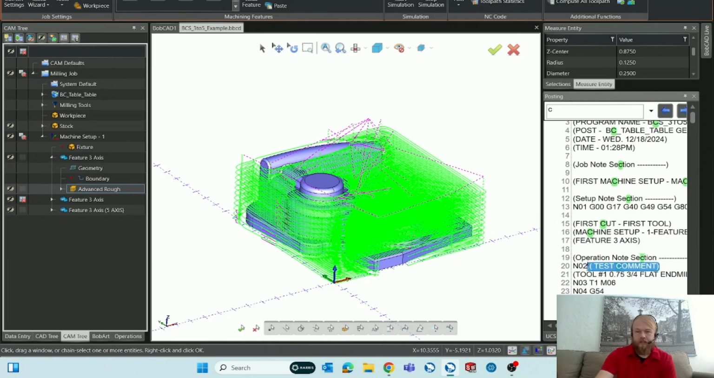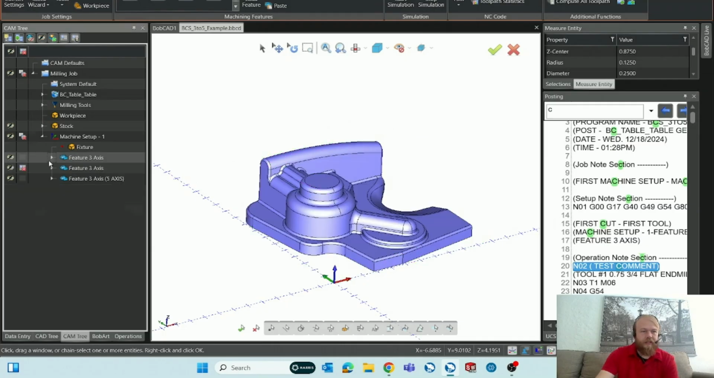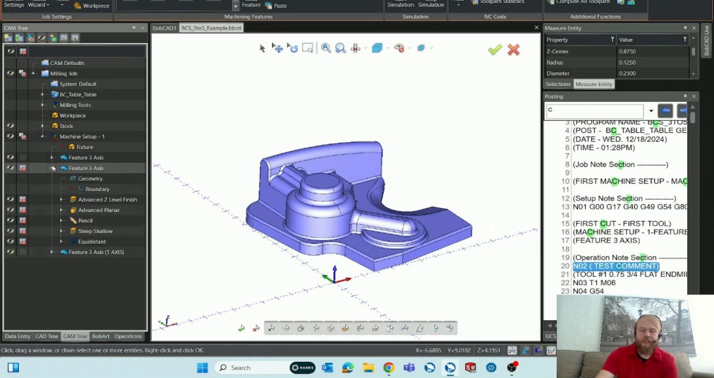a nice thing to notice here is that the test comment that I typed in from MDI does add in there. I don't have to recompute the whole thing. So anyways, I've got the advanced rough, and then we get into the 3-axis finish operation into 5-axis.